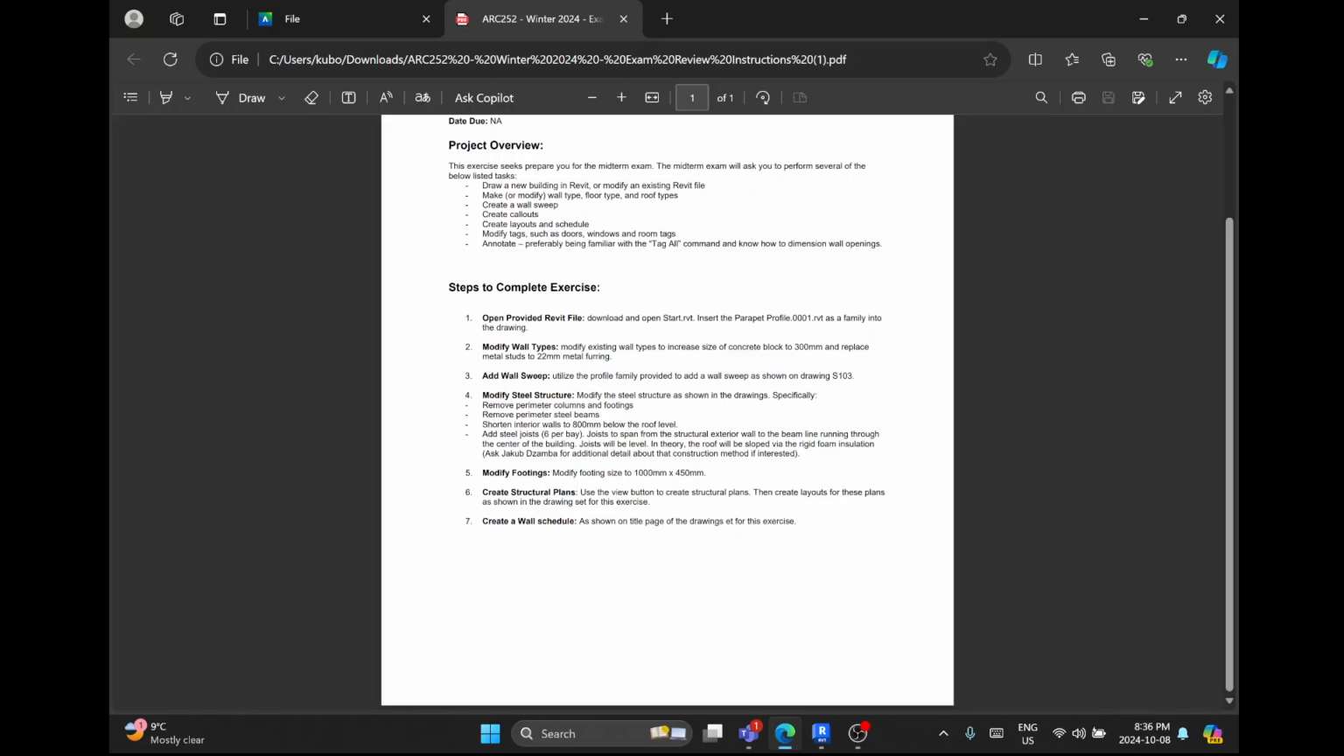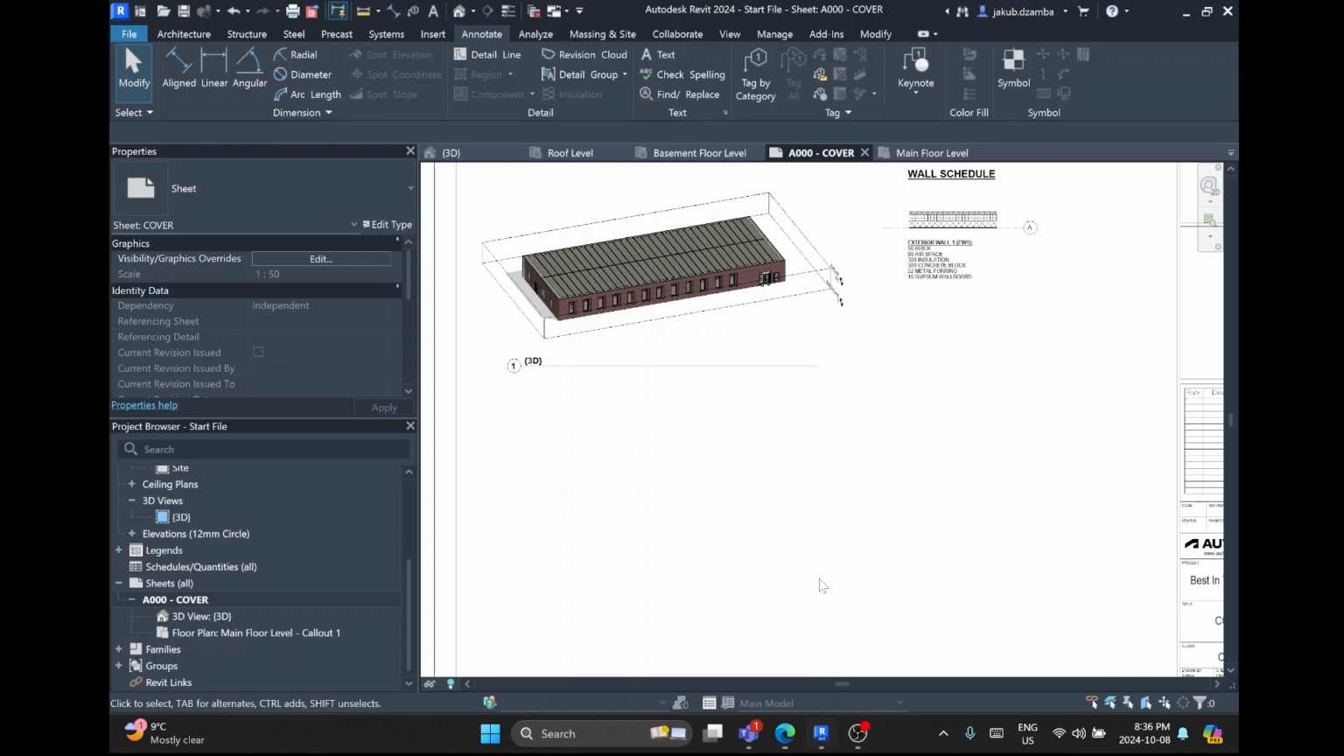Again, these are all options of what could be on the exam. You may be asked to create a call out. You'll be asked to create some kind of layouts and schedule. Modify tags. So we did that in the previous exercise where we modified the rectangular window tag to a hexagon. And then, annotating. So tag all, stuff like that. I trust that you know how to do that. So like tag all windows, for instance. And this dimension and wall opening thing, I'll just show you now.